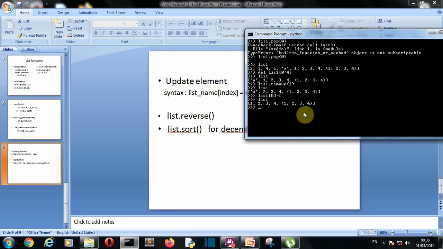Okay, now let's say that you want to reverse this list. You want the order or the indexing of the list to be reversed. So what you'll simply do is you'll write list1, the name of the list, and then reverse. Okay, and this is a function. Now let's print our list1, and there you can see our elements have changed the indexing.